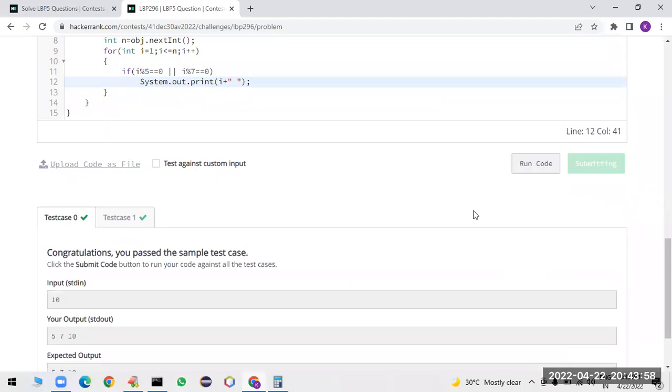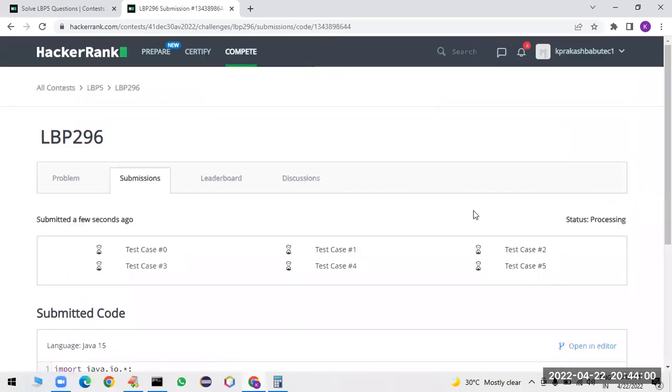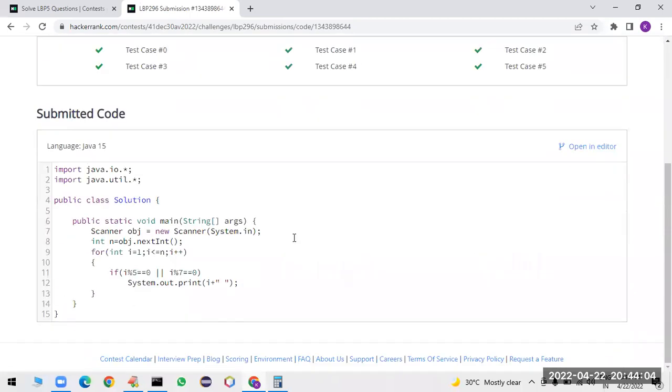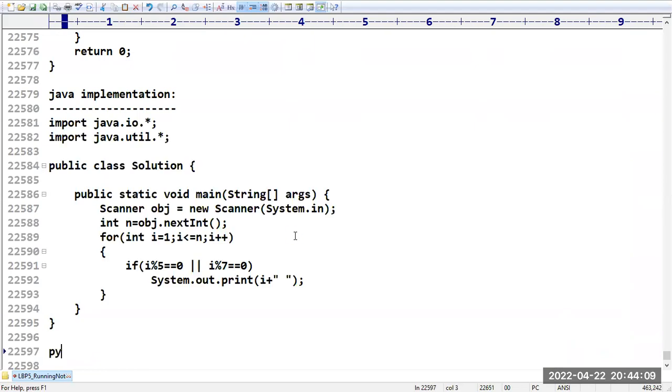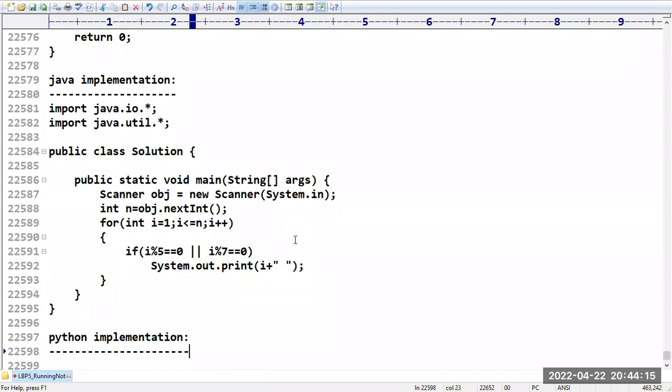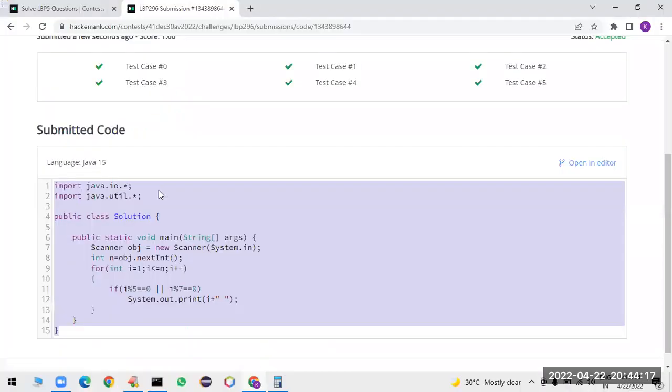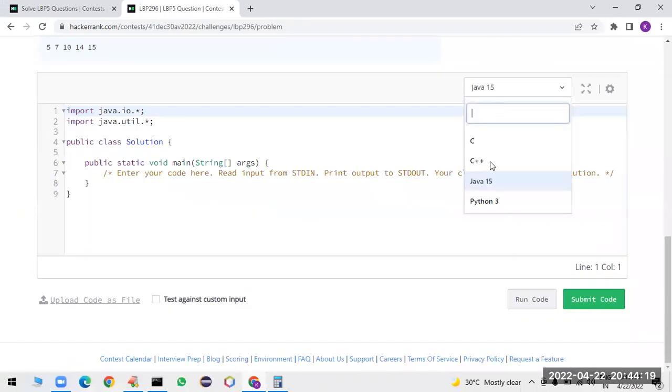It's perfectly working, and submit the code. You can see here all the test cases are satisfied perfectly, sir. Let me go for Python implementation. Let us see how you can solve this program in Python, sir.